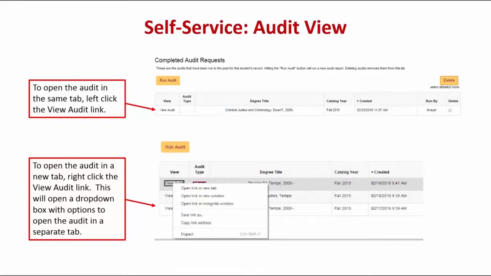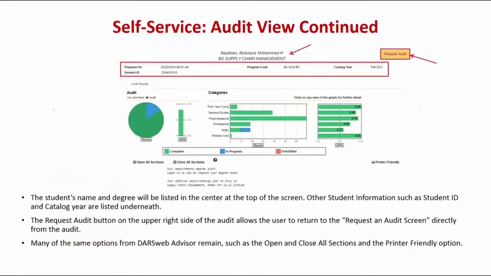To open an audit in a new tab, click on the View Audit link, and a drop-down box will appear with options to open the audit in a new tab. There are similar details on the SelfService audit as on the old DARS Advisor audit. The new audit will have a white background with a black font. The name of the student and the degree program are listed at the top center with other student information directly below. A user can return to the Request an Audit screen directly from the audit by clicking on the Request Audit button on the uppermost right-hand corner of the screen.